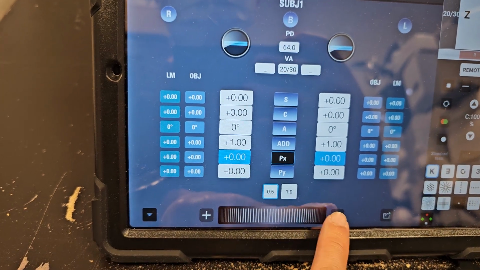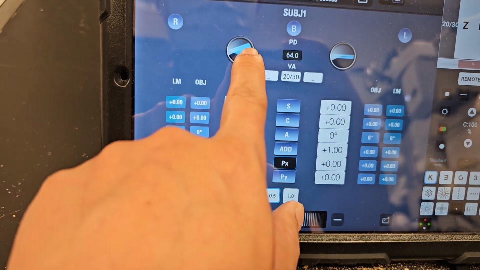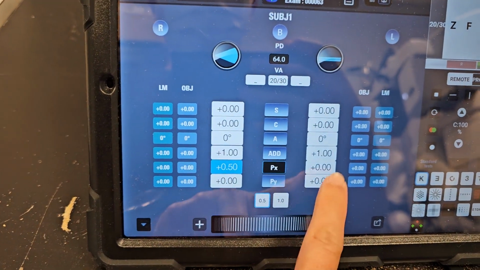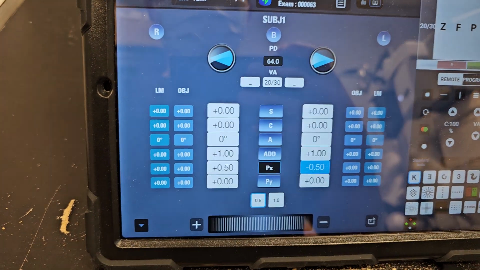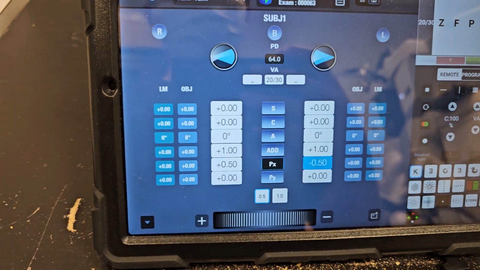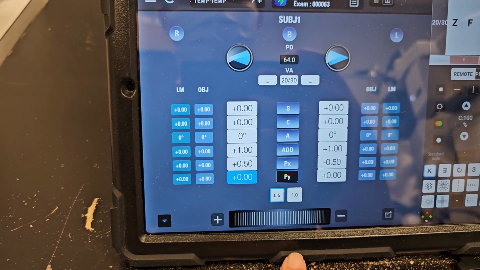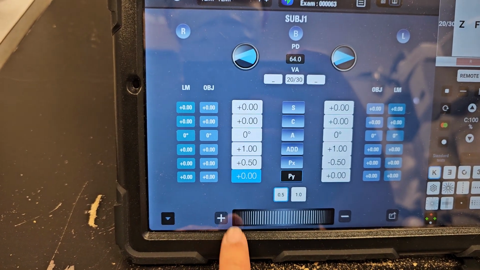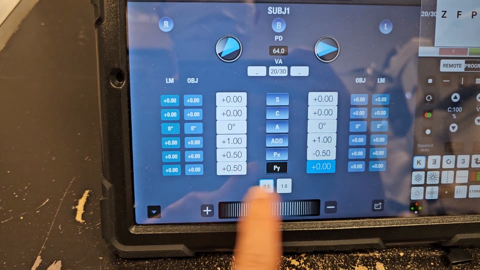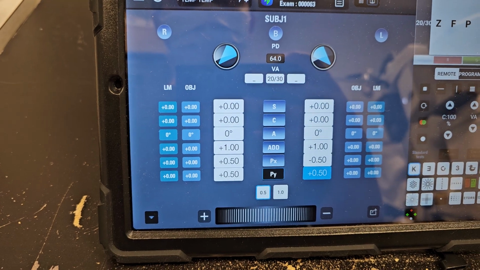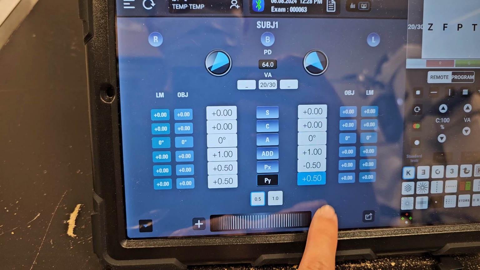For the prism, you can use this, and if you do plus, it will be base in, but you have to do minus on the left eye to do base in. So you can look at the graph here to get an idea where the prism is. You can do plus for base up, same thing in the left eye, but it doesn't give you that quarter increment. So that's it for the prism.